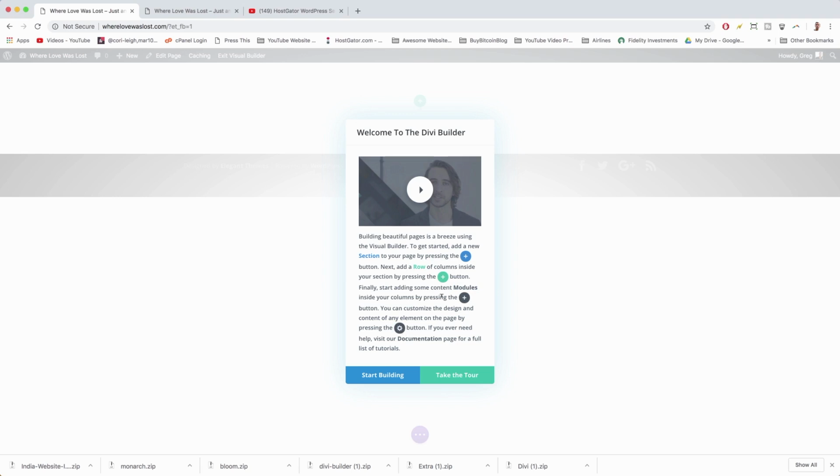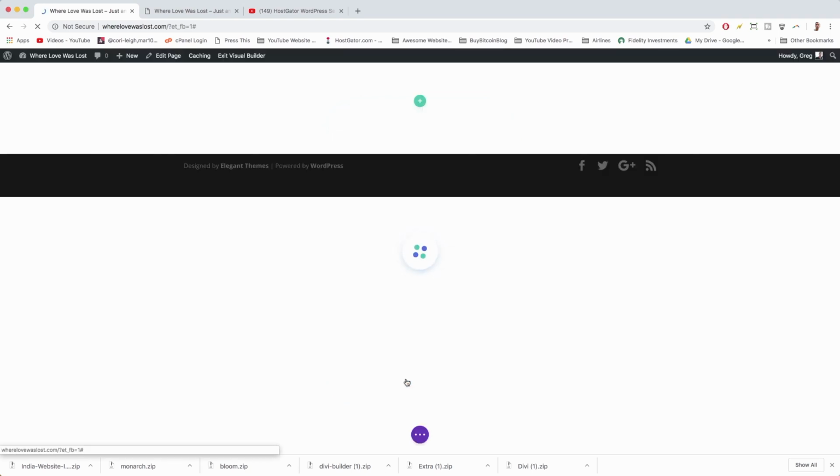So we're going to be clicking plus a lot and gear a lot, but it's important to know that a section is like an entire piece of the website from left to right. A row goes within those sections, and a module goes within a row. So biggest, medium, small, and then settings apply to all of them. Everything has its own settings. Let's click Start Building.